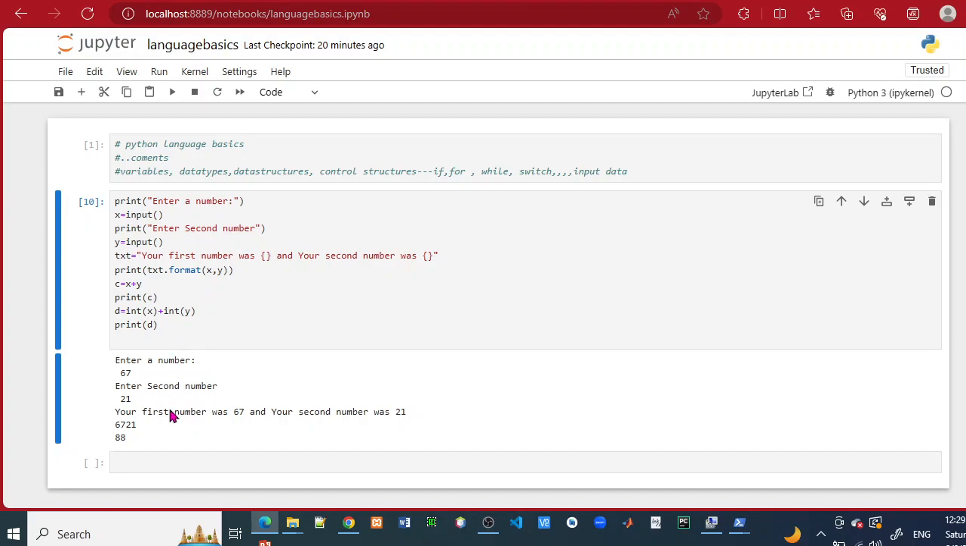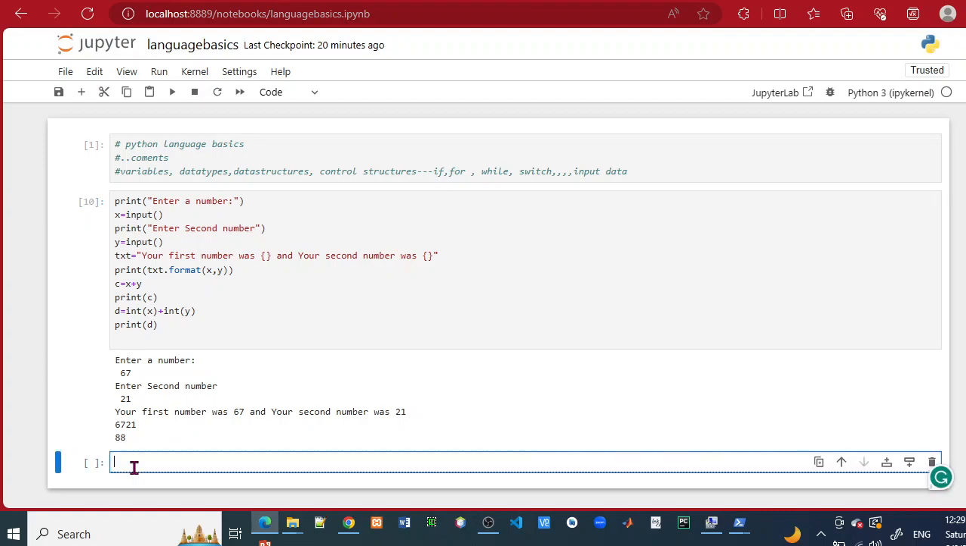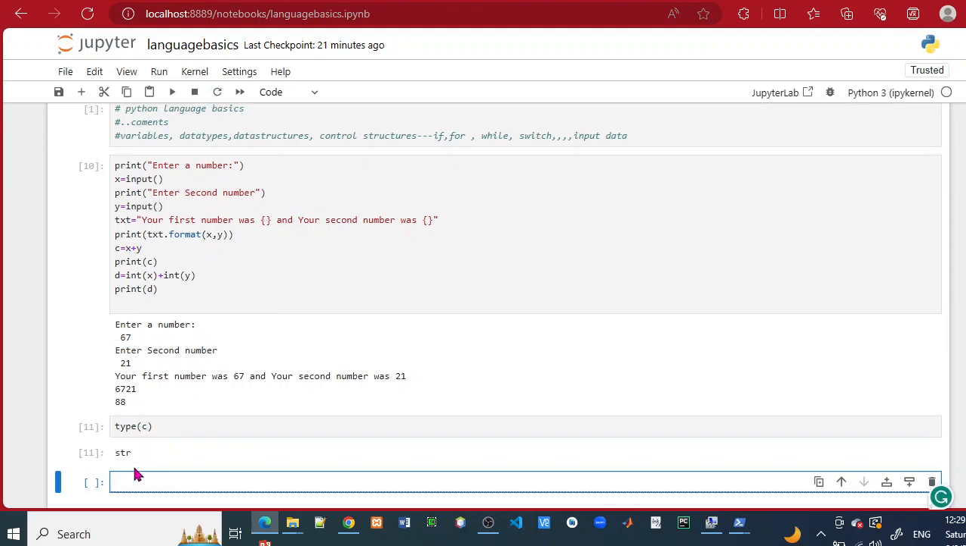Now if you want to know the data type of that, you can ask the type of c. It will tell you string. See, then type of d if you want. Simply say type of d.